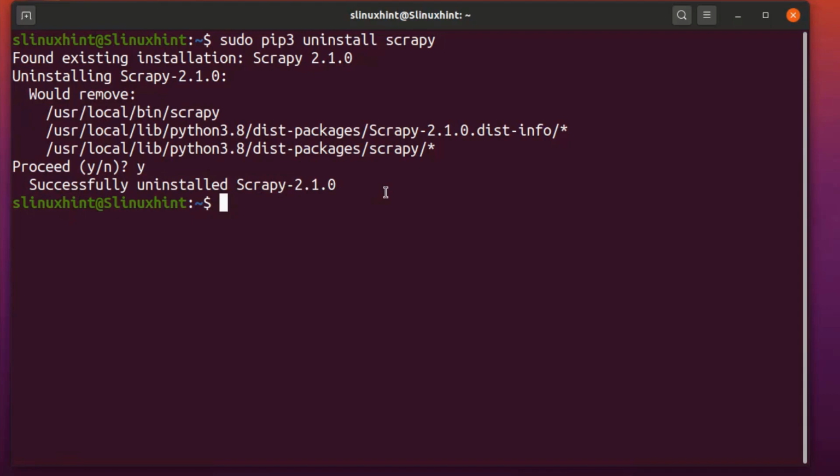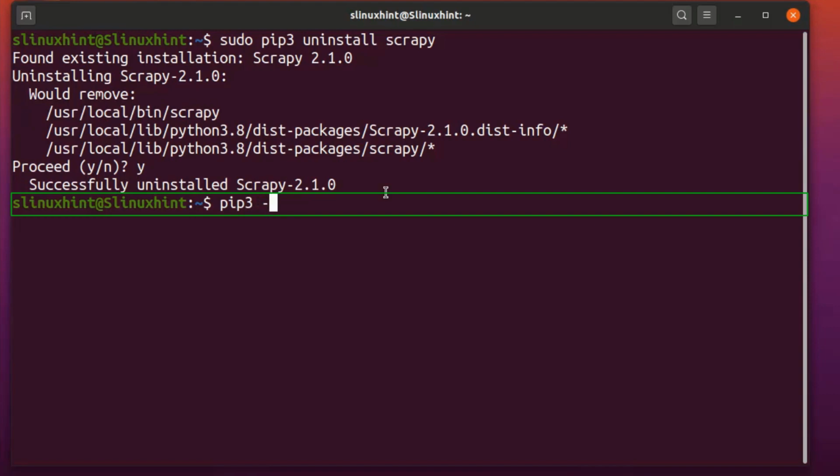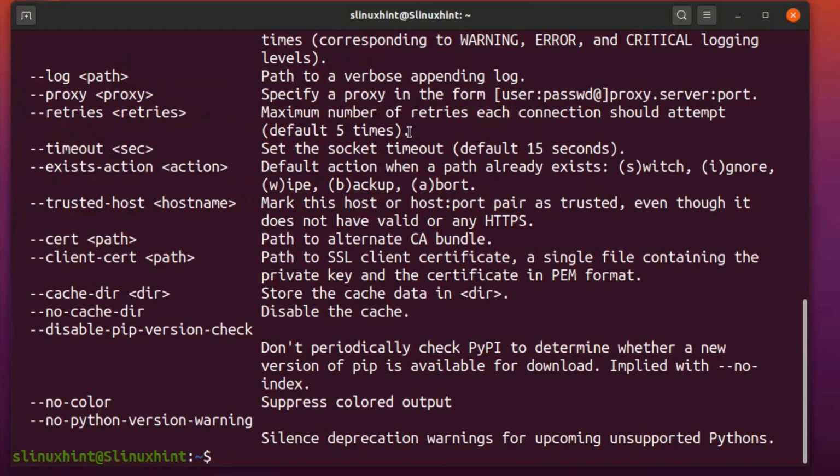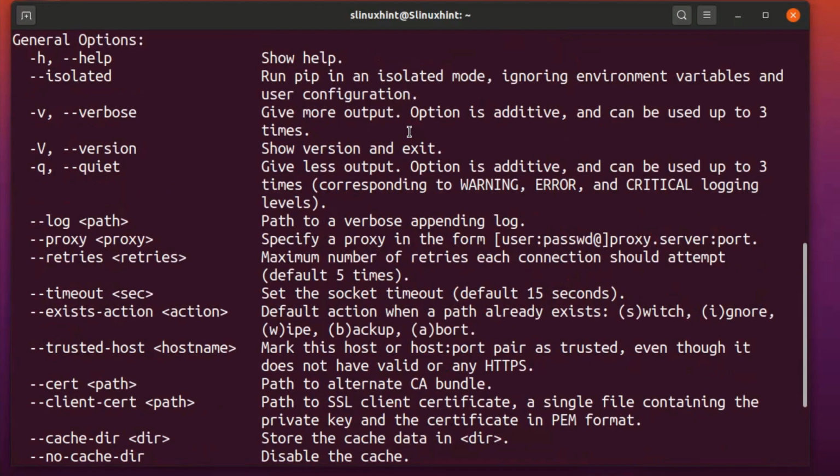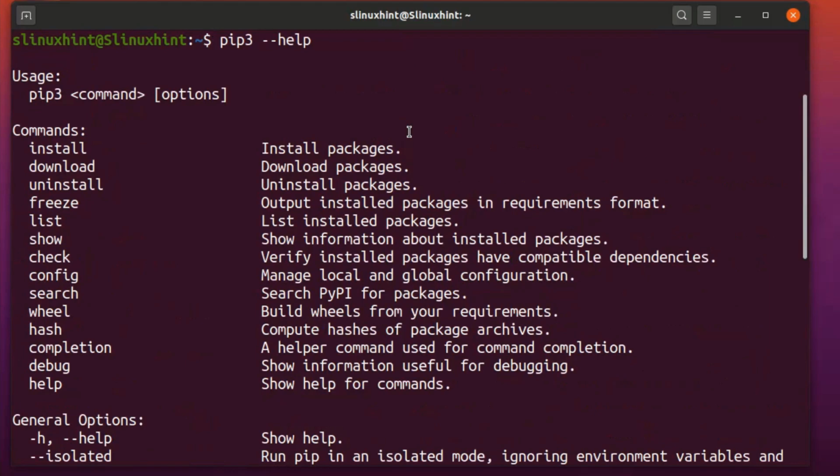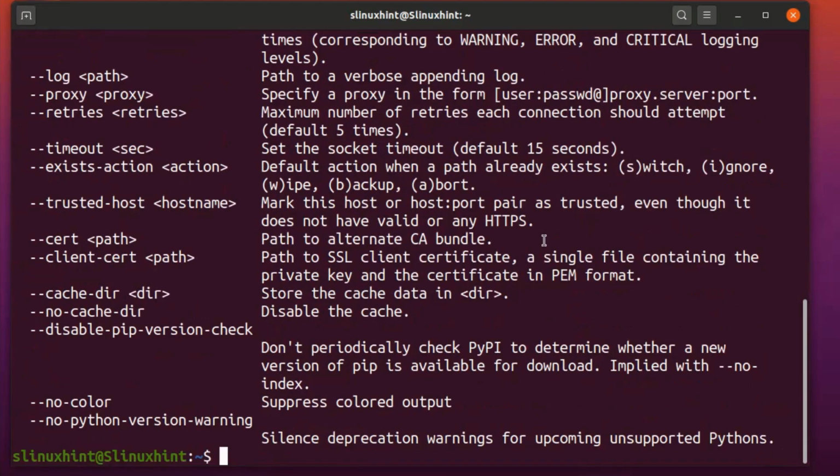So that's how you install Python packages using the pip module, and that's how you uninstall a Python package using the pip module. If you want to find any help regarding pip3, all you have to do is write pip3 --help. When you do that, you would find all sorts of helpful commands regarding the pip3 module. This is a simple way to find help if you want to.